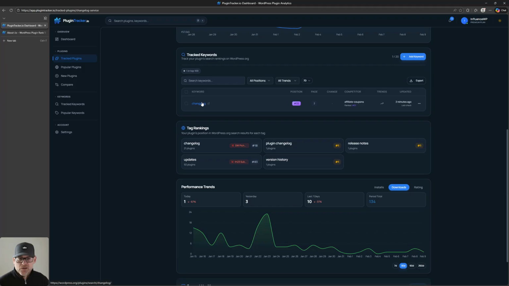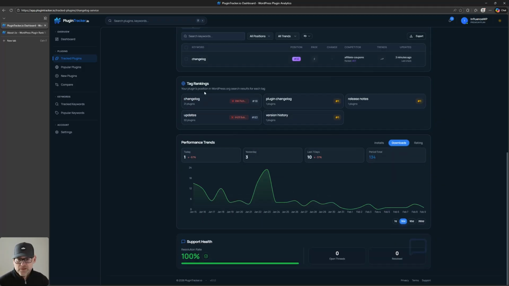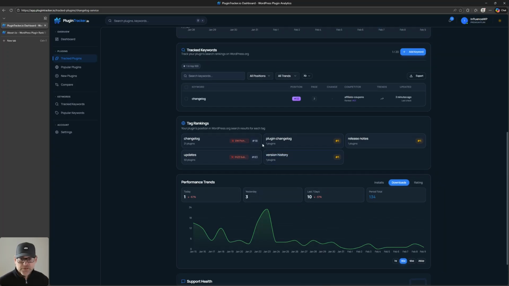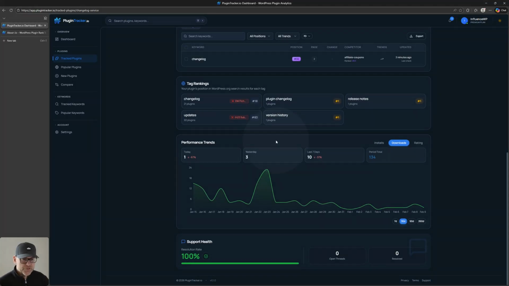All right, tracked keywords, changelog, position 32. We went over the tags. So this gives us an idea of what we need to look at for our keywords, tags, all of those sorts of things to improve. Here's our performance trends.